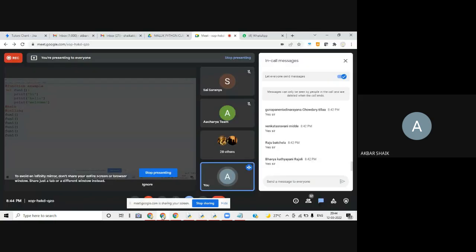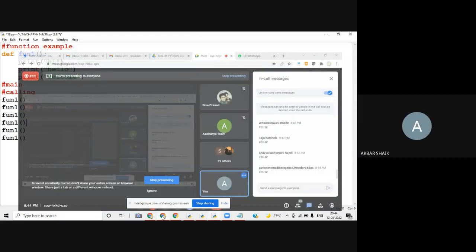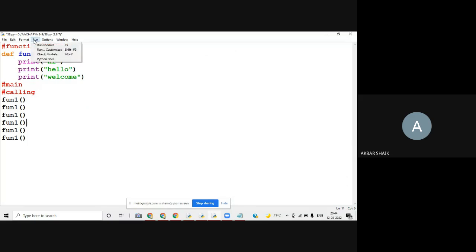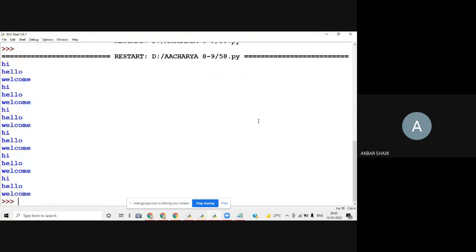Is it clear to all? Okay. Now I'll try to execute this program. If you observe here, how many times did I call this function? Those many times I got the output.